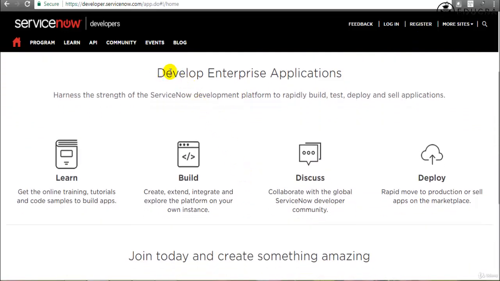You can see here the develop enterprise application. So any enterprise application you want to develop, if you have the knowledge, you can directly go to build. But if you don't, this is the step you need to follow. First is to learn, understand what ServiceNow is, then go and build your application, and then discuss. You can collaborate with the global ServiceNow developer community and take their input so that you make a better application which can be published, and then you can rapidly move it to production.